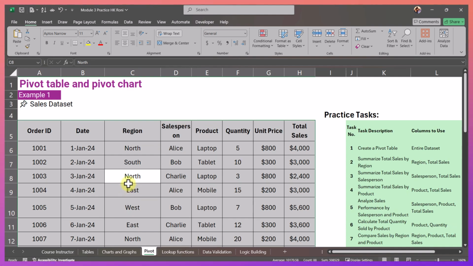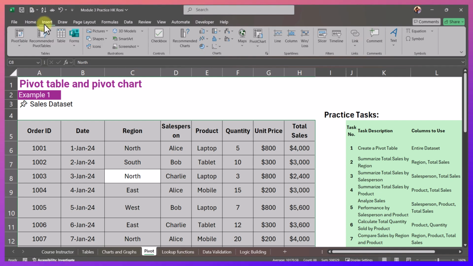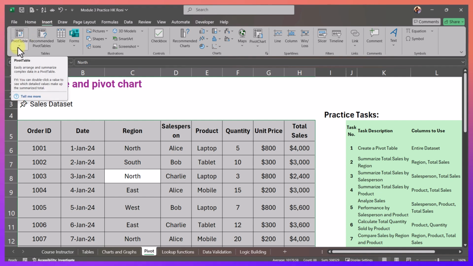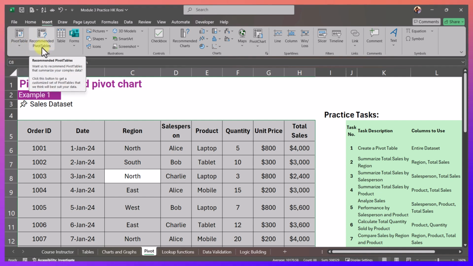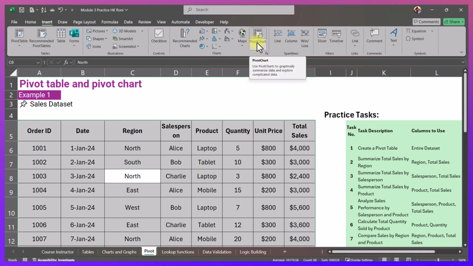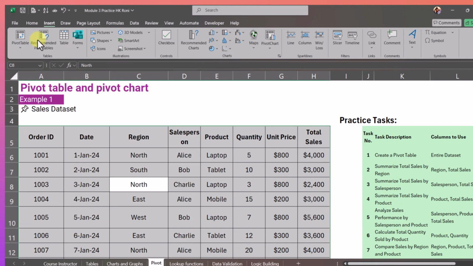To create a pivot table, after selecting the table, you need to go to the Insert button, and here you will find some buttons related to pivot options. The first one is pivot table. Then we have recommended pivot tables. And if you go a little bit to the right side under the chart group, you will see pivot chart. So all these three things are related to pivoting.